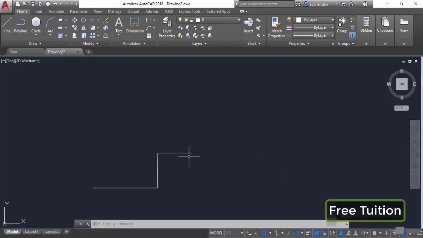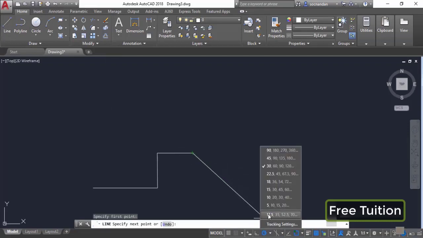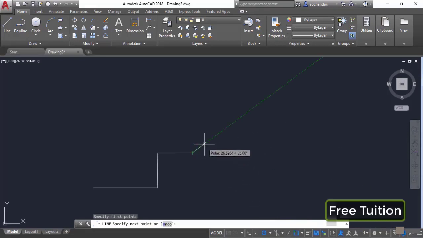So once again, I'll go to this line tool, click on any point, and from here I'll make sure that this option is selected, and now after every 17.5°, we have this tracking vector. So let's make a line to an angle of 52.5 degrees and press enter.